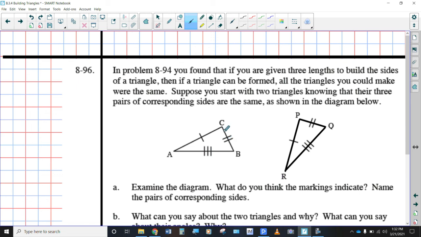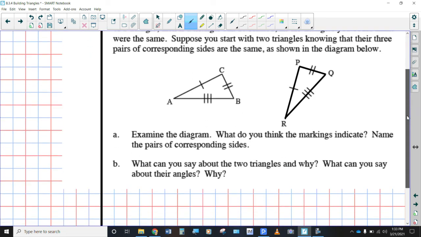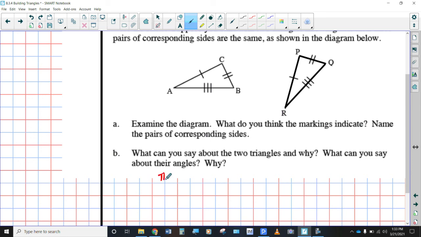These two are the same. Segments CB and PQ are the same length because they've got the two little hash marks there, and then AB and RQ are the same. They've got the three. So the fact that this side matches that side, this side matches that side, and this side matches that side makes both of those triangles the exact same triangle, okay? Exact same size. So what we can say is that these triangles are congruent. Congruent being the special word that means they are the exact same size and the exact same shape.